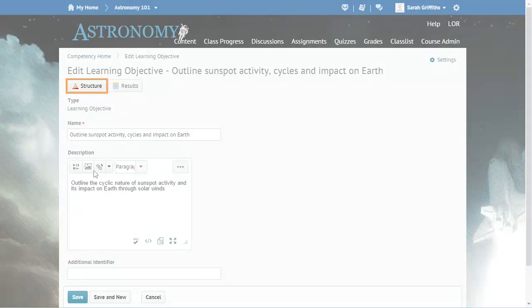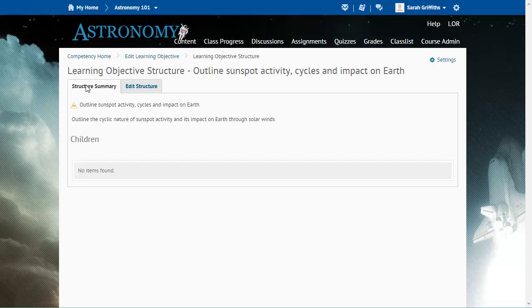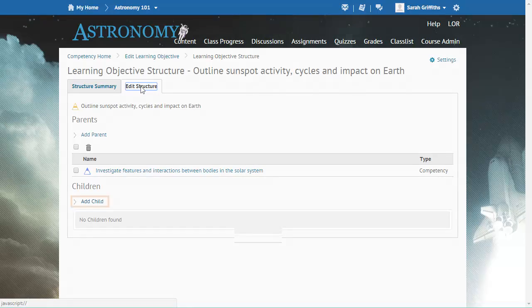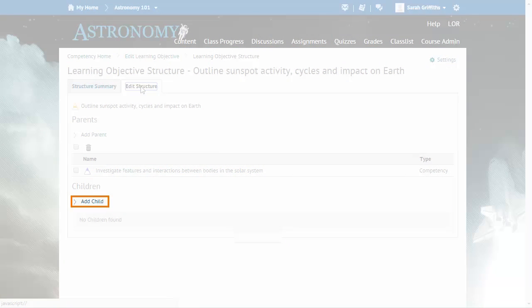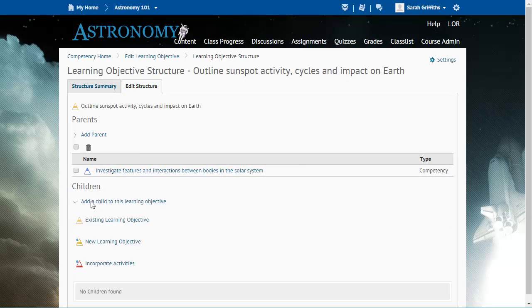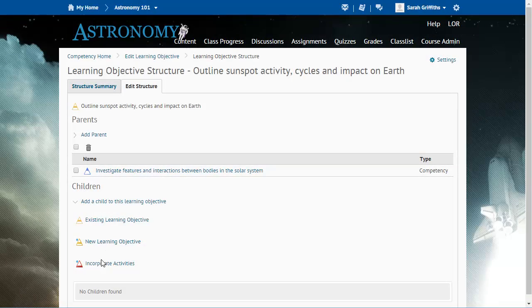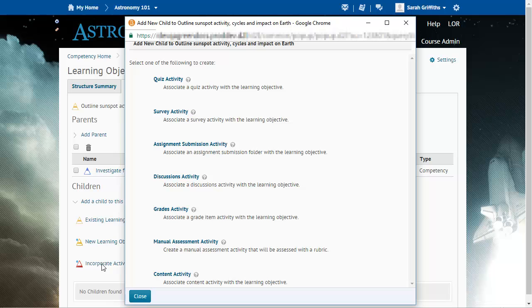Now click Structure and select the Edit Structure tab. To add an activity, expand the Add Child list and select Incorporate Activities. Now select the activity type you would like to incorporate.